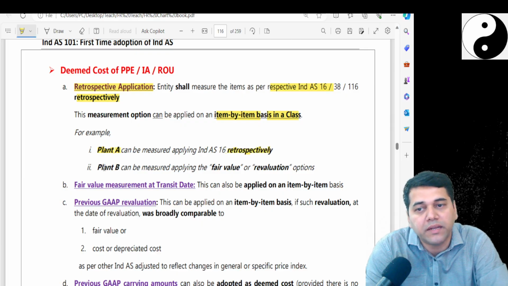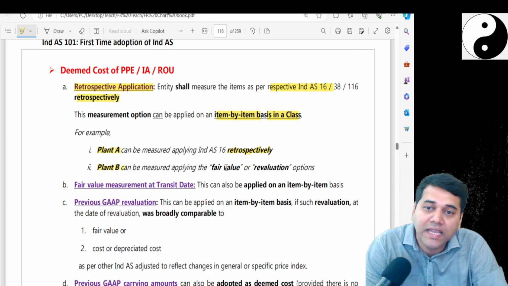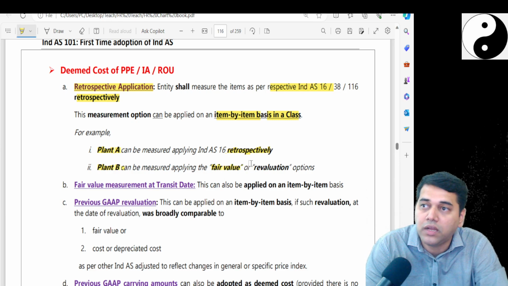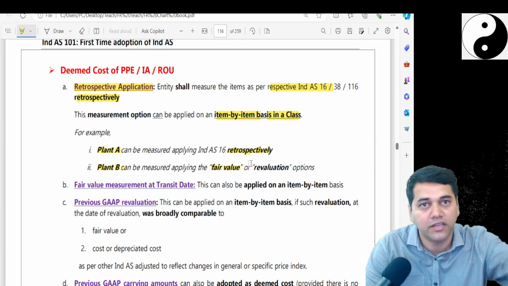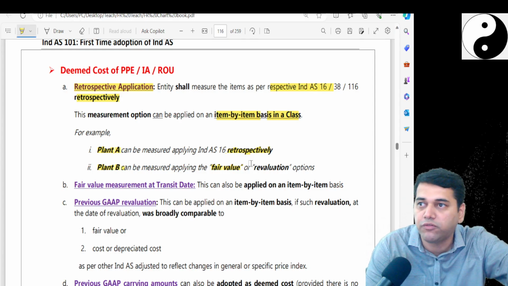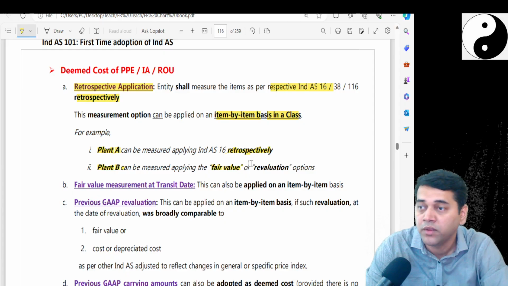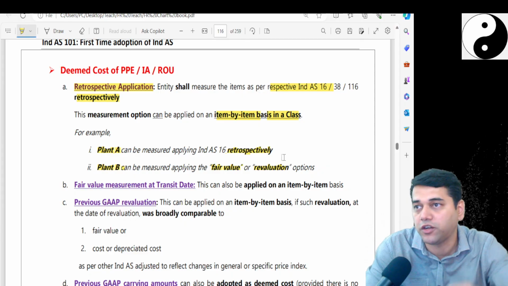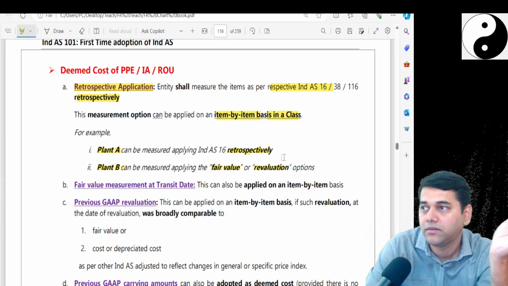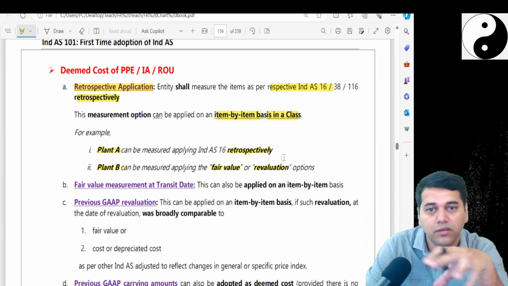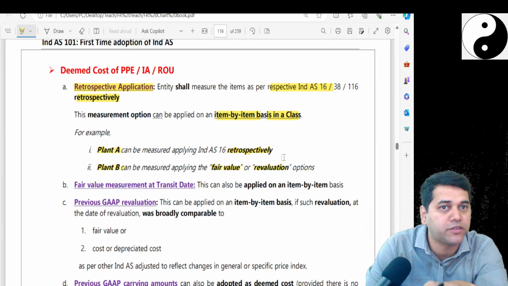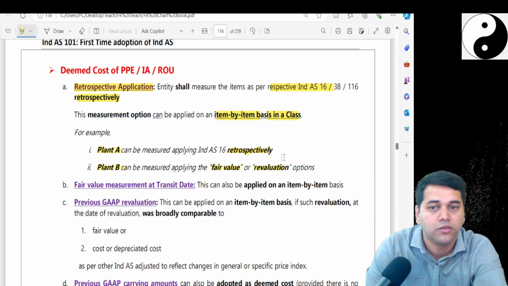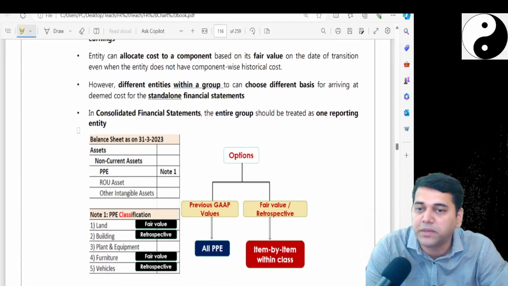A separate class, plant B, I can apply fair value, and that value I can call the retrospective value, because whatever its value is today would mean its fair value. Or I can go for a revaluation option. I can shift now, I can jump. So there is one beautiful option also given. So this is what I mean to say in this picture.